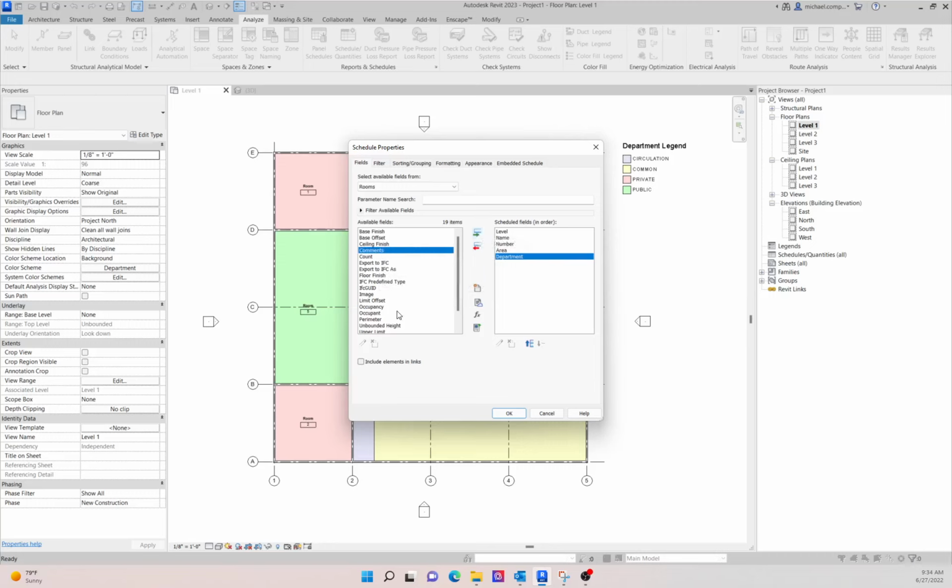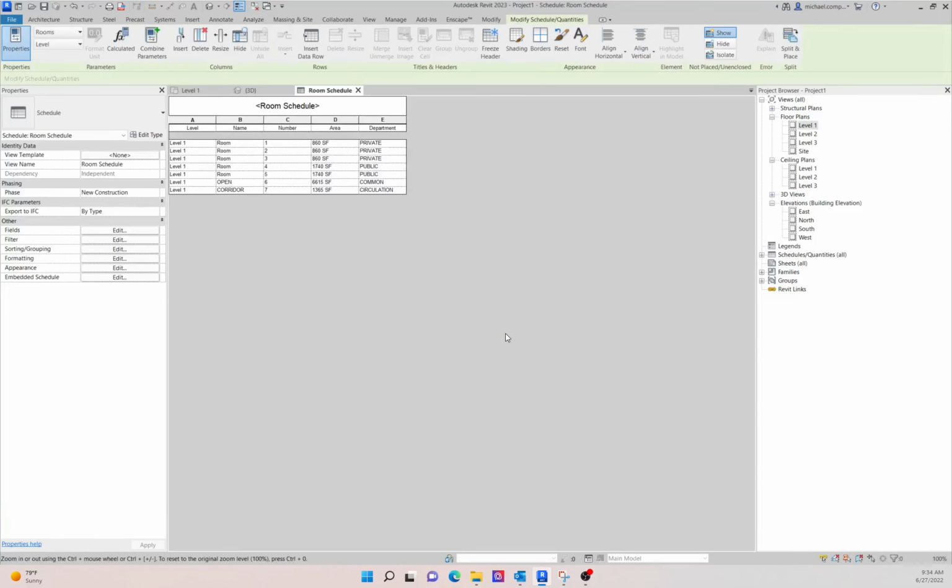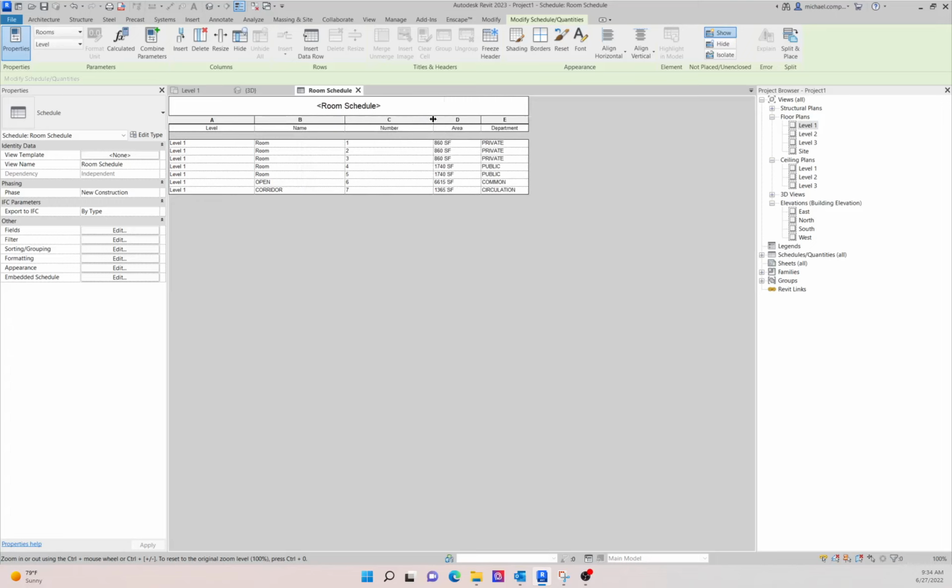You can create new parameters to include. You can have just a dumb cell that you can put data input text into, but for our purposes, we're just going to keep it very simple. And then it creates our schedule. Now, just like in Excel, you can drag these lines over to create more space if you wish.